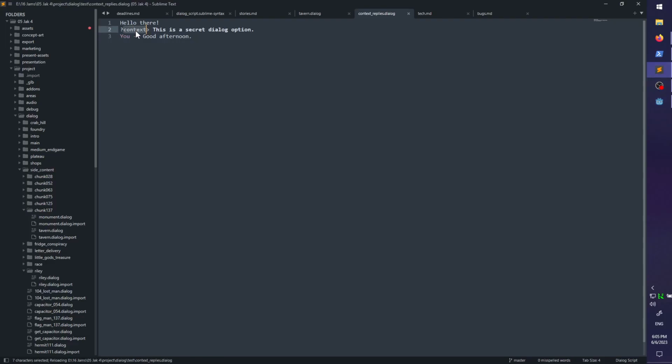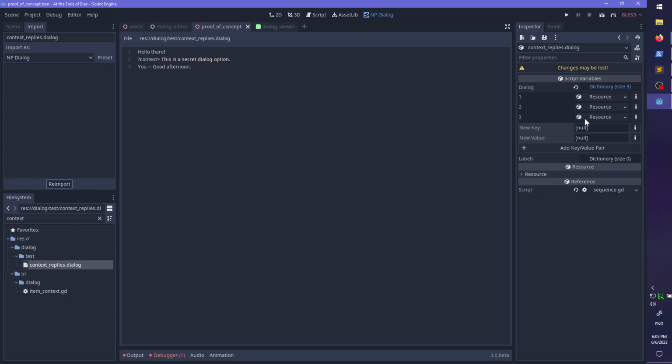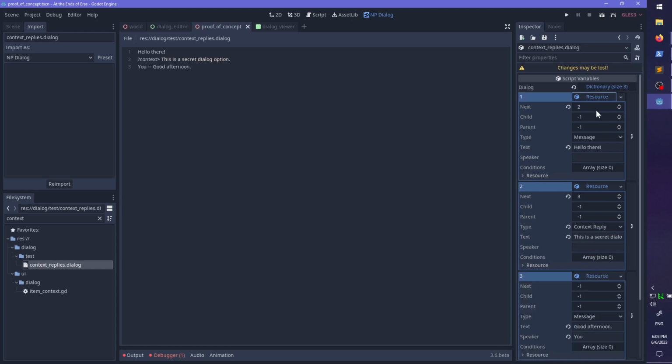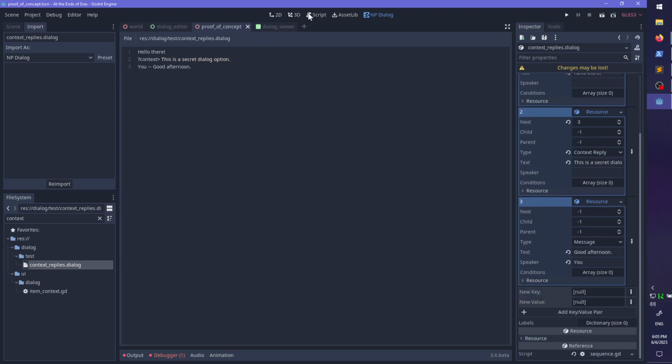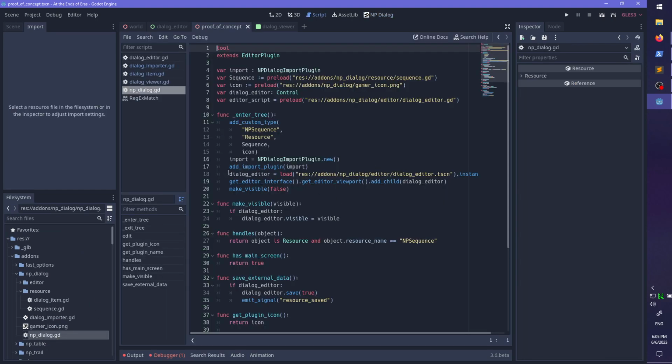Now let's make sure that it doesn't break. This is a secret dialogue. Okay, so that looks pretty good. And then I should just disable the... Hang on, actually, I'm going to do that, probably. Let's go to my plugin, the dialogue editor. That's terrible. It sucks and it's bad.